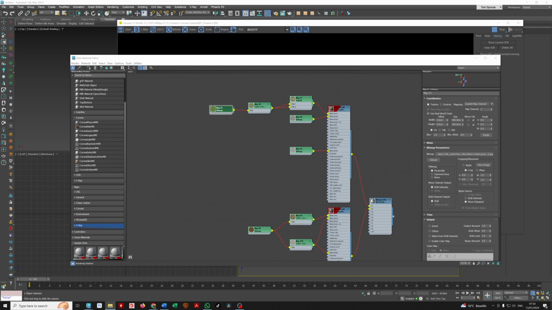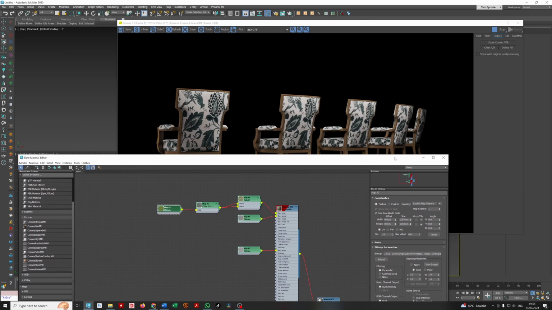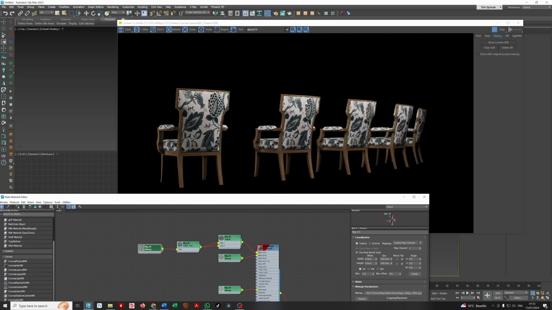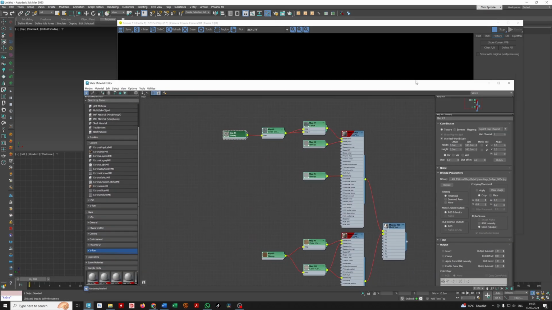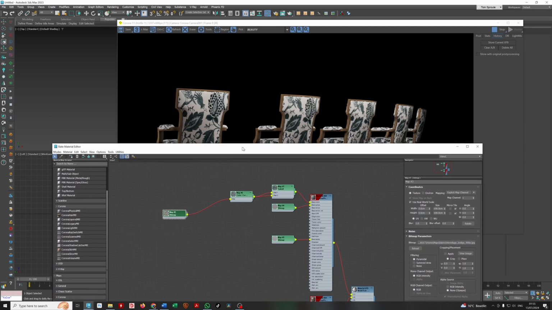So let's just grab a pattern. All right, so here we have a pattern. Now here you can quite easily see not only does it tile, but it's also not a seamless texture, and you've got exactly the same pattern again and again and again. So that's a problem. So how do we get around that?